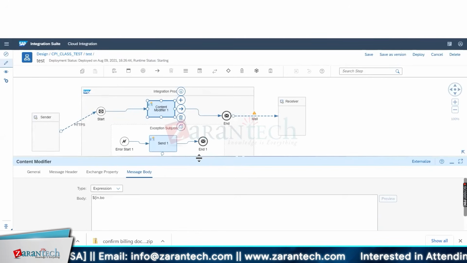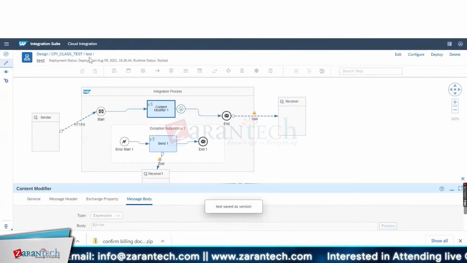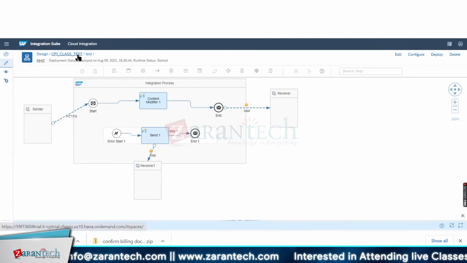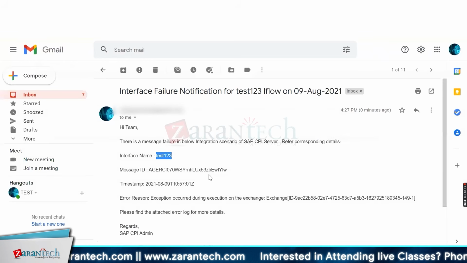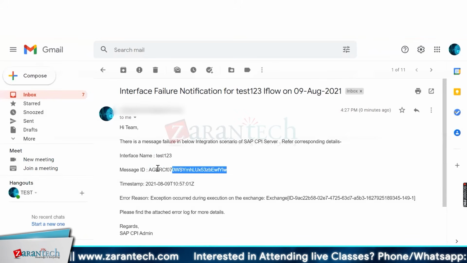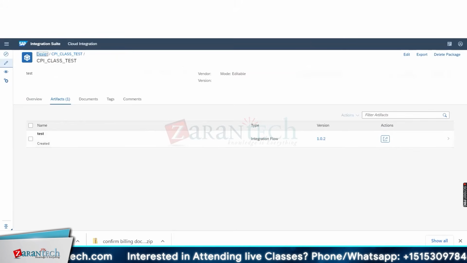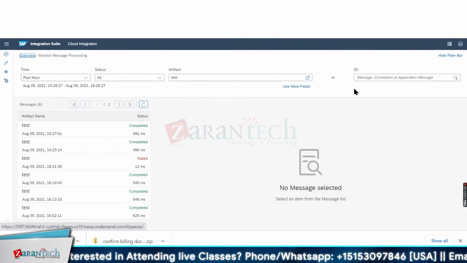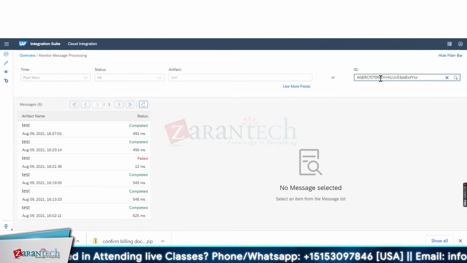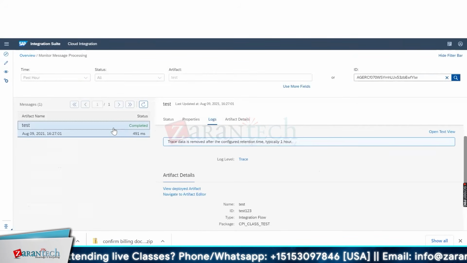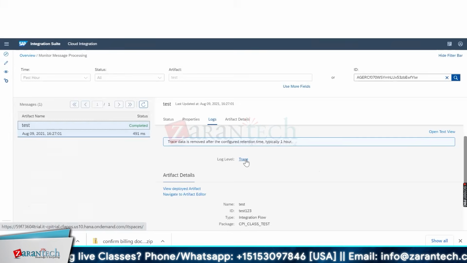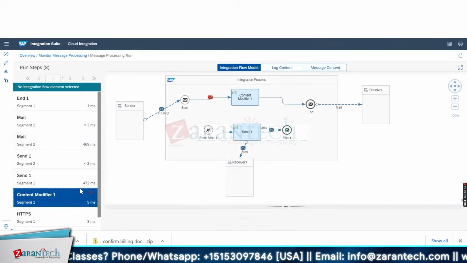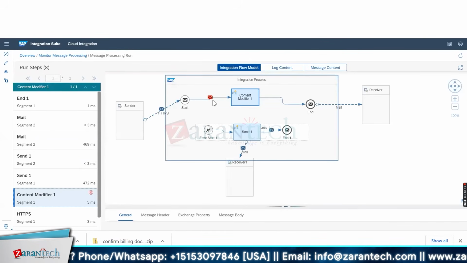Okay, let me show the technical name. This technical name is test 123. Now the same technical name will be here, and the message ID. Now, if you want to search the same message ID, just copy this message ID from here and go to your message monitoring. Now I have so many messages, right? You can just search for this, click enter. Now I got this. Now you just change to trace. Now you can see this error here, right?